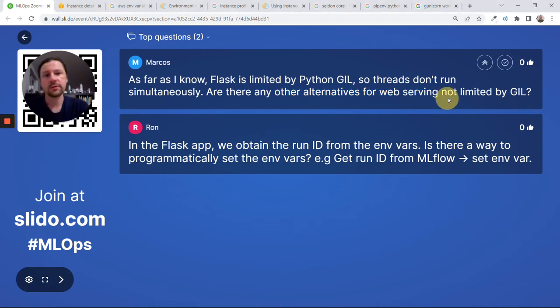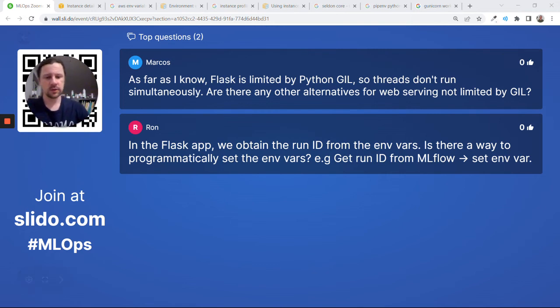Other alternatives would be not using Python, using something like Java, for example, but this is not something you would use for machine learning, right? Because in machine learning you have all these nice libraries that you don't have in other languages. In Java you do not really have it.